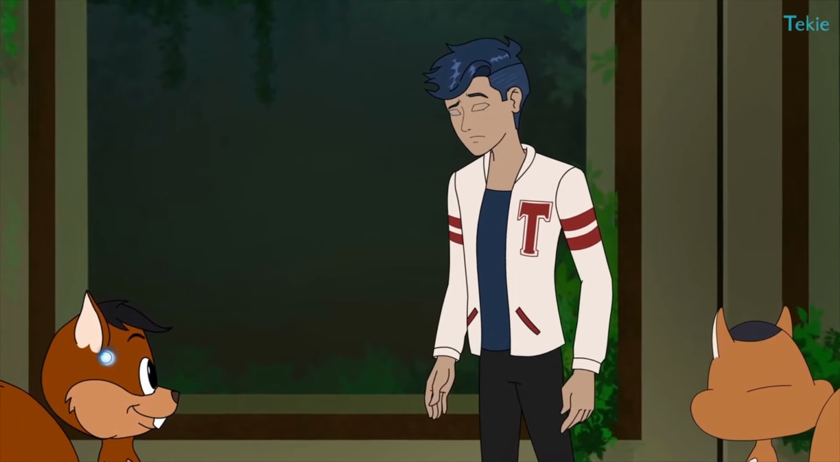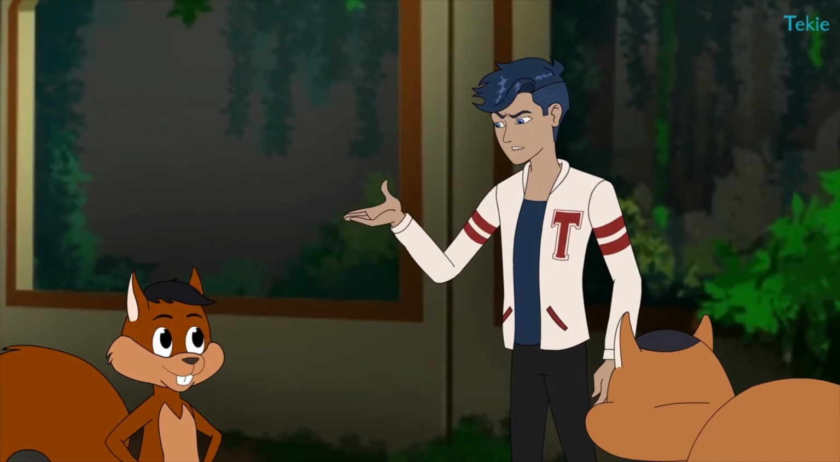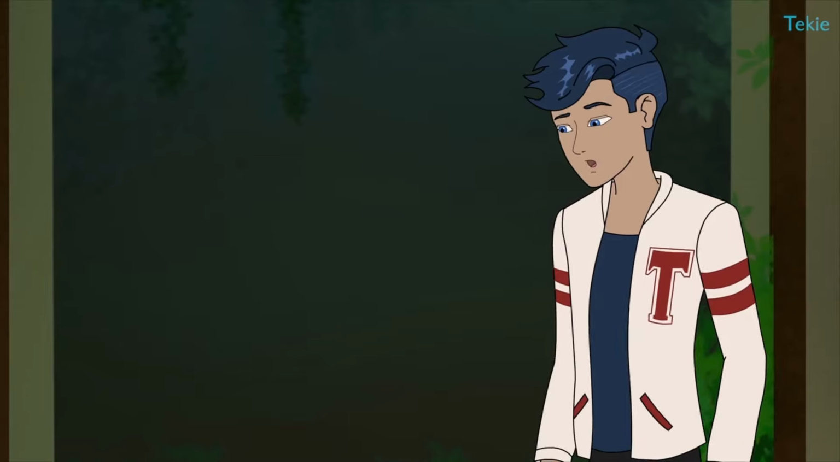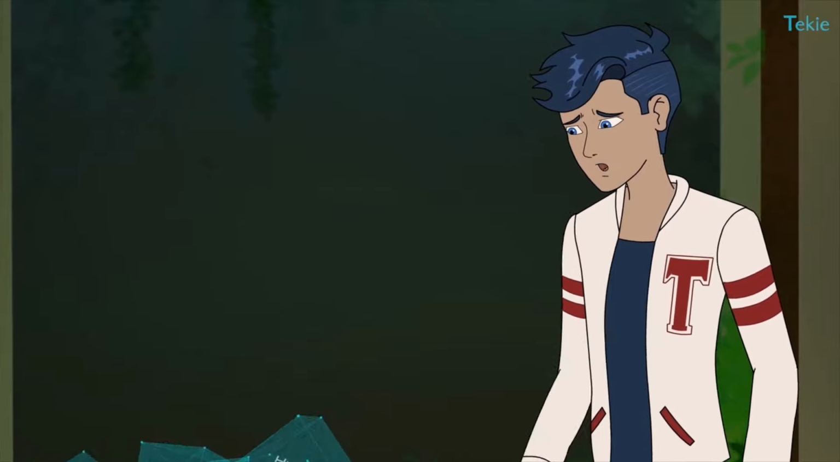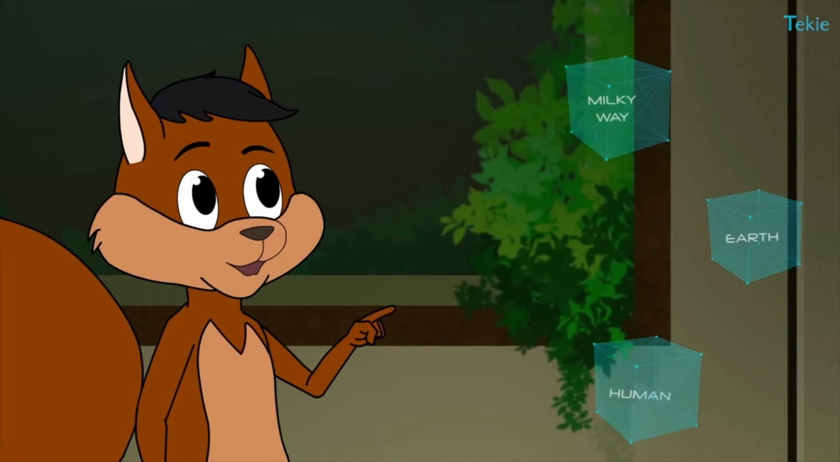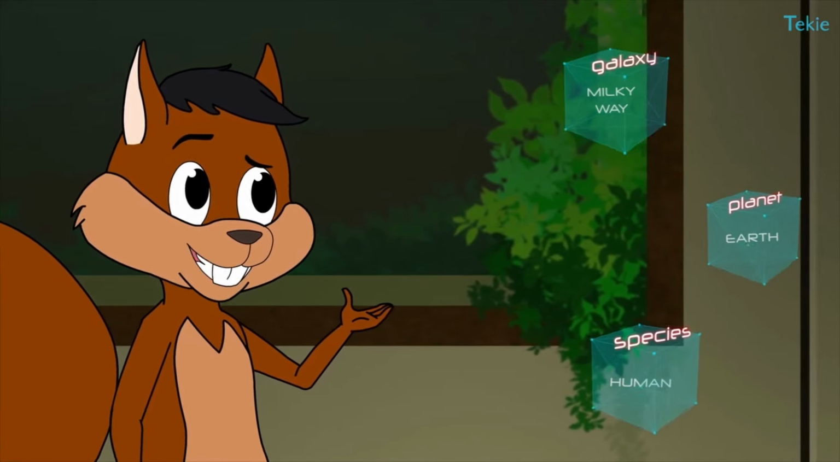Computer has memory? Of course, it's the place where it stores all the information. Like our brain? Kind of. Okay, but how do we know which box in the memory contains what information? That's simple. We'll give the boxes a name.